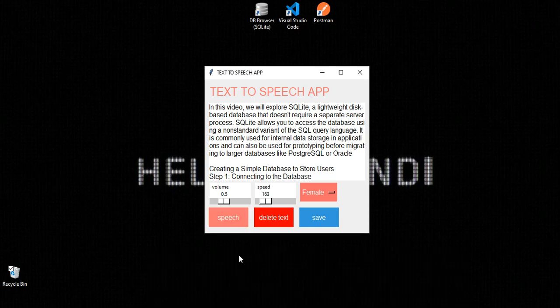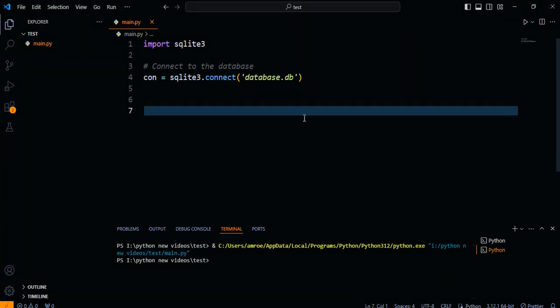In this video, we will explore SQLite, a lightweight disk-based database that doesn't require a separate server process. SQLite allows you to access the database using a non-standard variant of the SQL query language. It is commonly used for internal data storage in applications and can also be used for prototyping before migrating to larger databases like PostgreSQL or Oracle.